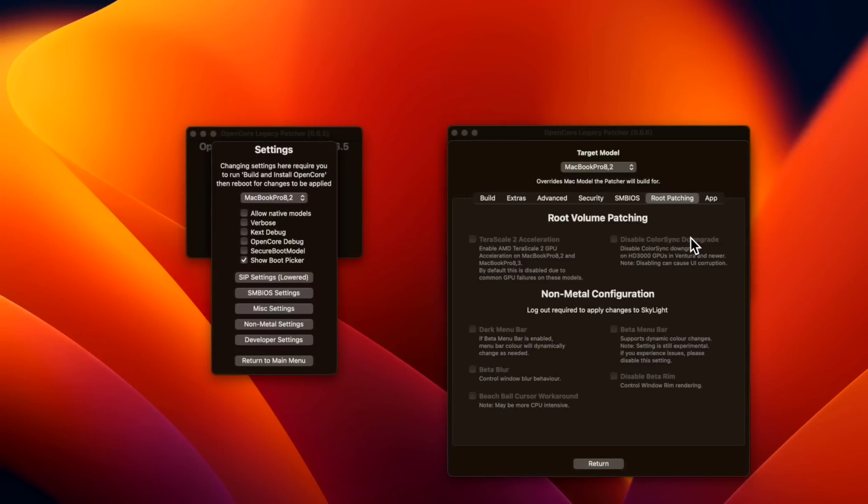The next section here is for root patching. As you can see, we've got root volume patching options for TeraScale 2 acceleration and disable ColorSync for the HD 3000. We went over that earlier in the notes. And then the non-metal configuration work that is being done by the non-metal team to make the graphics better.